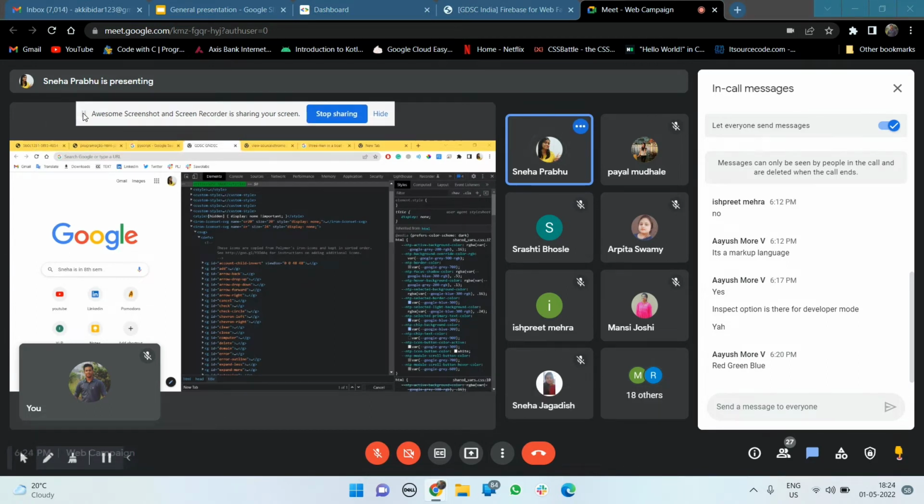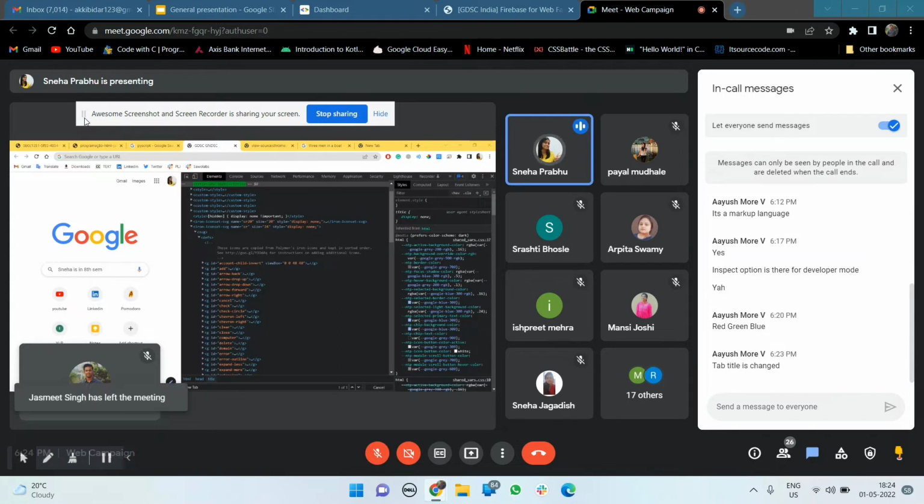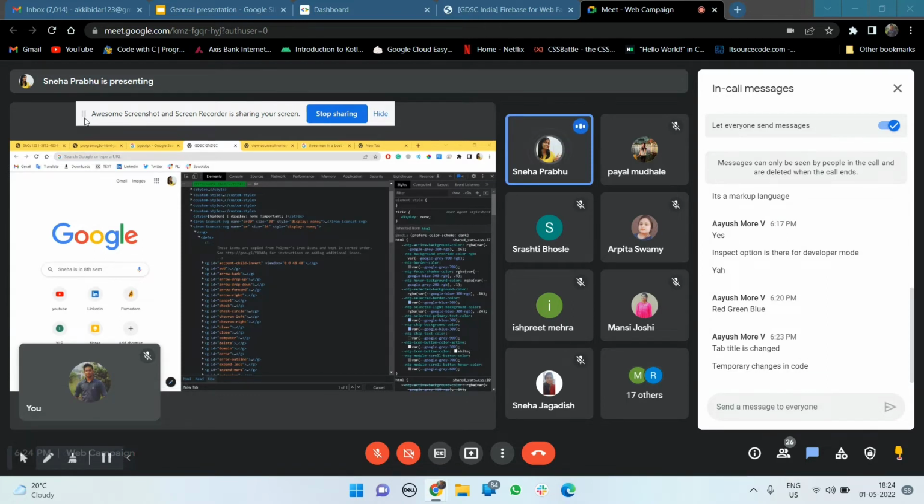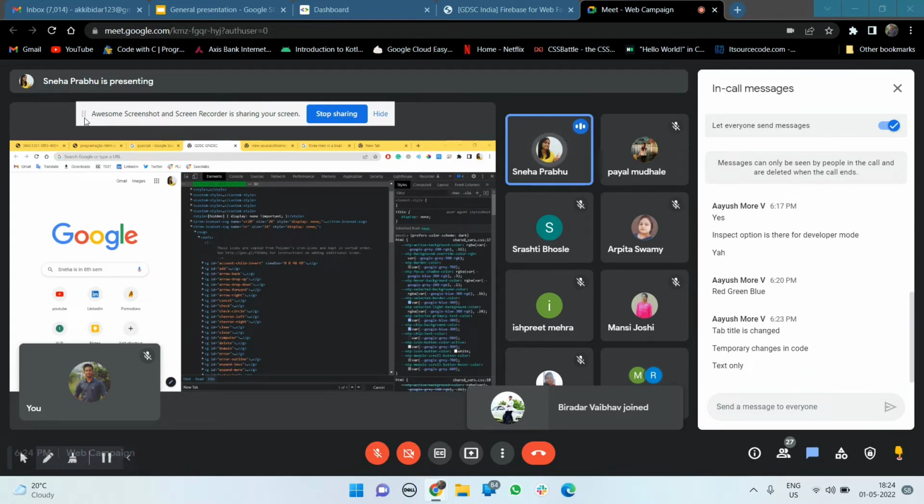Okay, so the tab title is changed. Yeah, I know the tab title is changed, but what am I changing? That's the question. Just a simple word. Temporary changes in code, okay. But is there a change in color? What am I changing? Am I changing color? Am I changing the background? Am I changing the logo? Text. Yeah, great. Ayush came, I think you made a point.